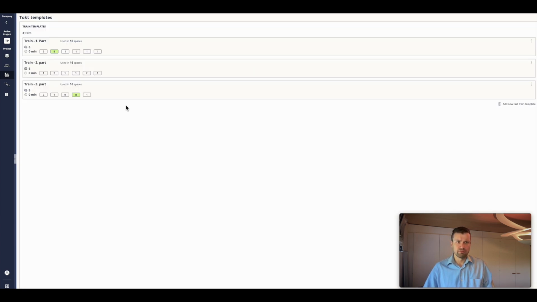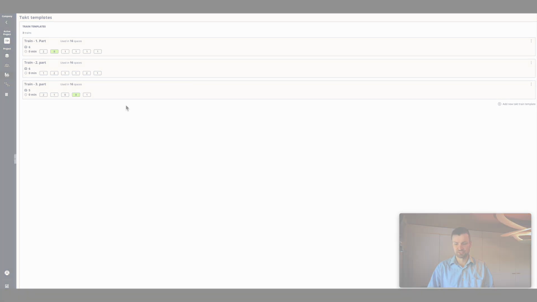Moving back to the main view, now we have the takt train templates created. How does that show on the actual takt scale? Let's take a look at that next.